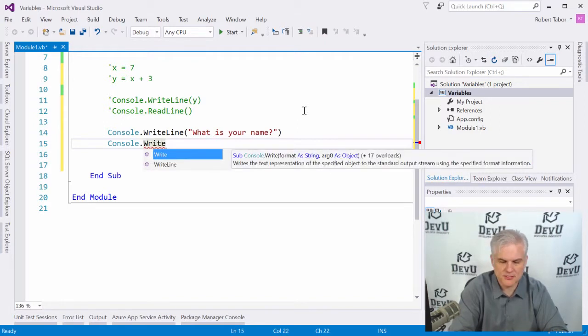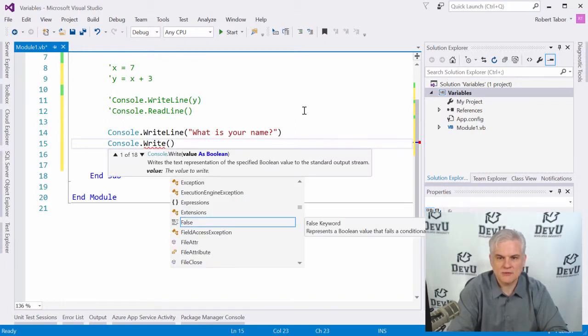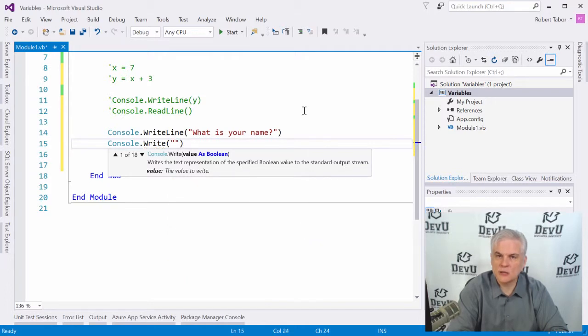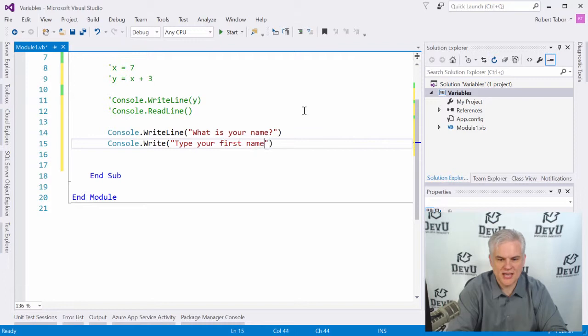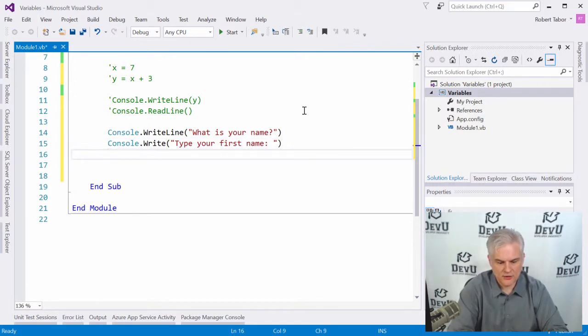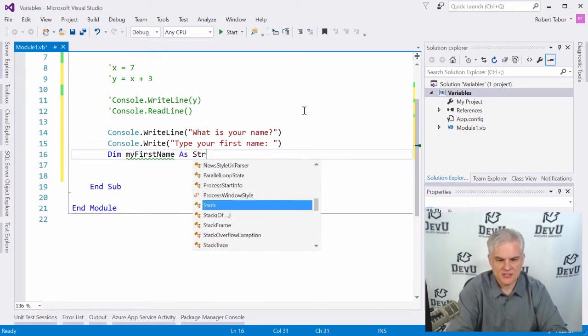We'll talk about the difference between the two here in a moment. Console.Write, and then I'm going to use double quotes inside of that and say, "Type your first name: ", with a space inside of the double quote. The next line of code, I'm going to create a bucket, or rather a variable called lowercase my, capital F first, capital N name As String.